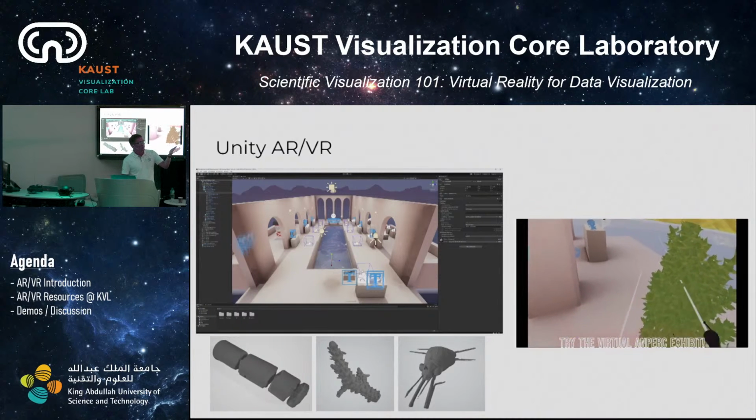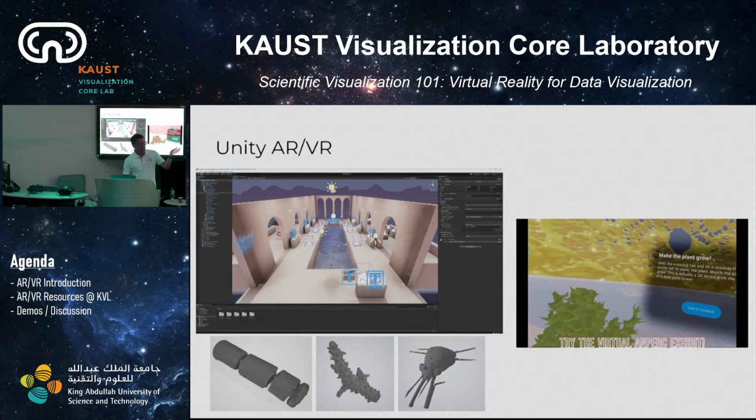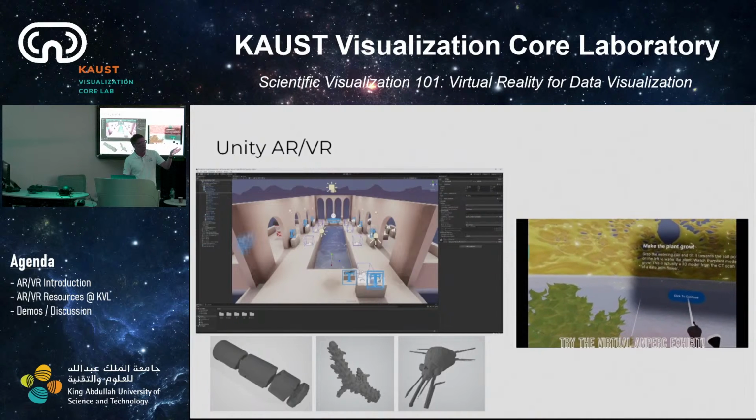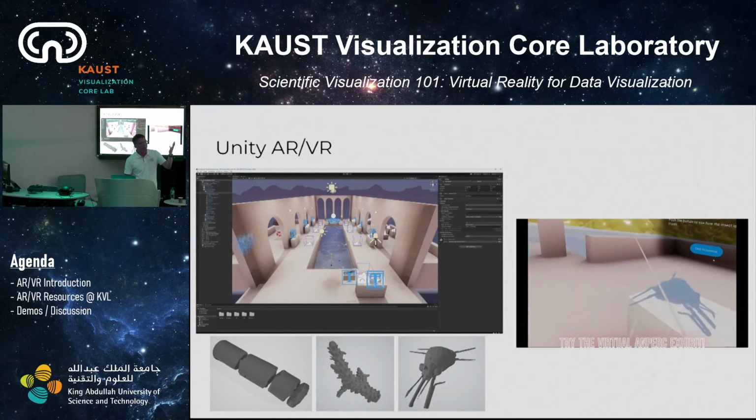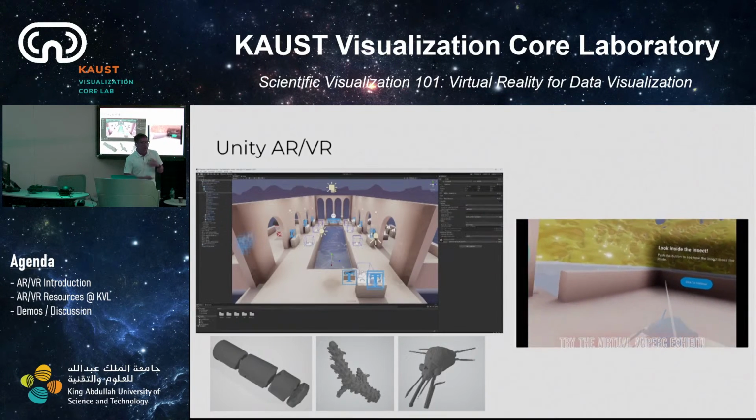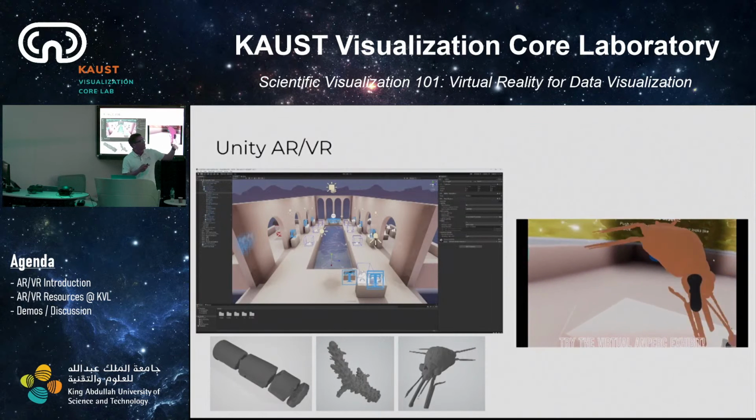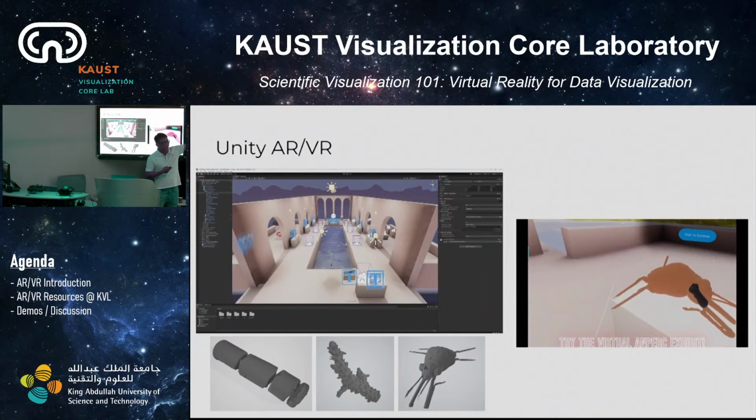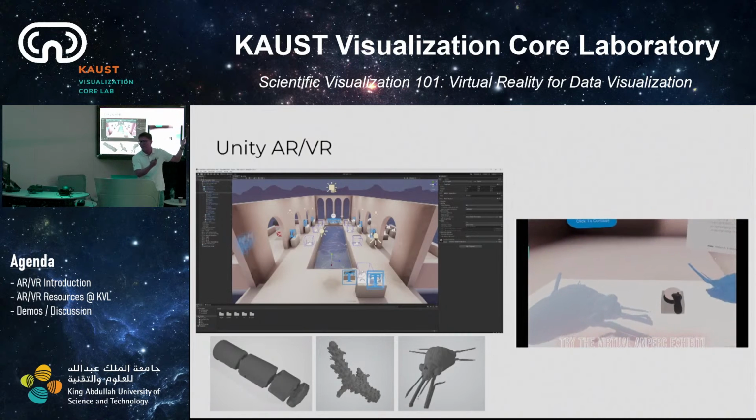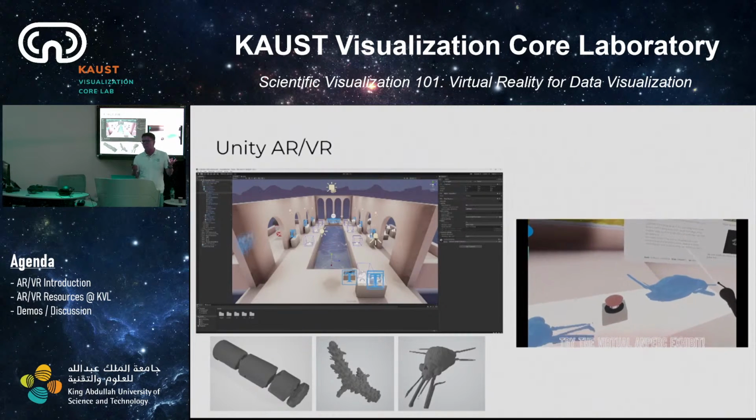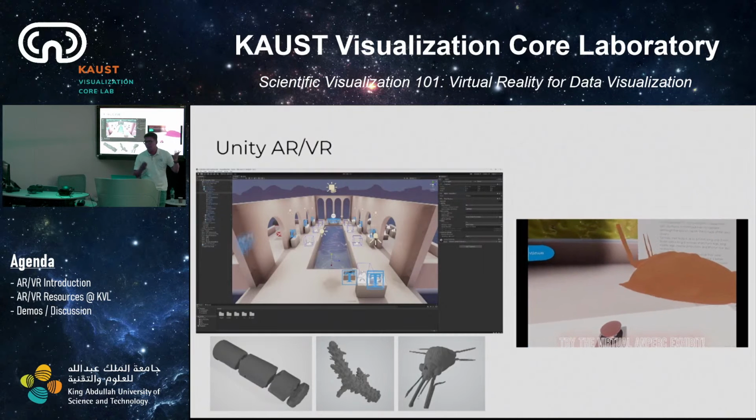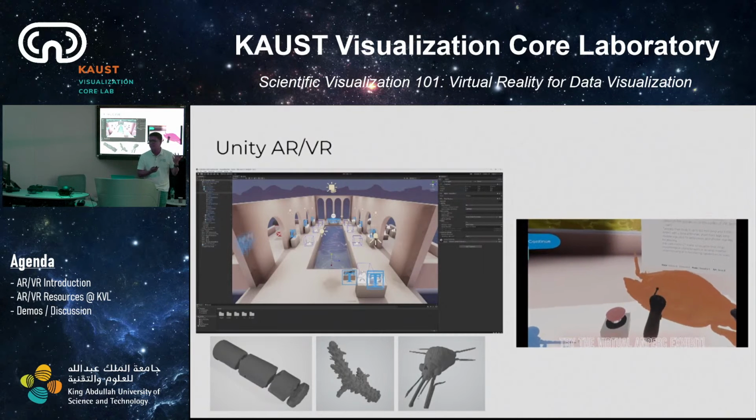But this is using Unity, and this was developed in around 1 week. No programming, or very little programming, because this one is basically a Unity template. So they provide a template that you can start with, so you don't start from scratch. So we just modified it and put our own things inside, right?